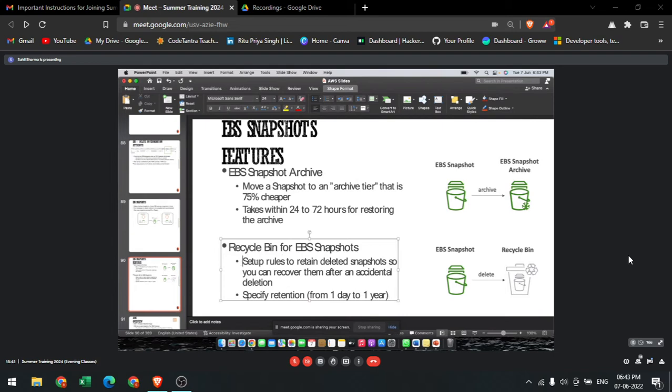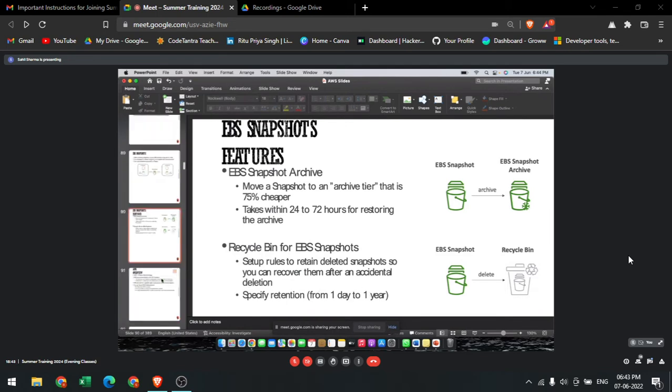Set up rules to retain the deletion snapshot so that you can recover them after an accidental deletion. If you delete it, it will be stored inside the recycle bin, not immediately deleted. If you specify the retention time, for that much duration it will be present in the recycle bin. After that it will be permanently deleted, and you will not be able to recover it.